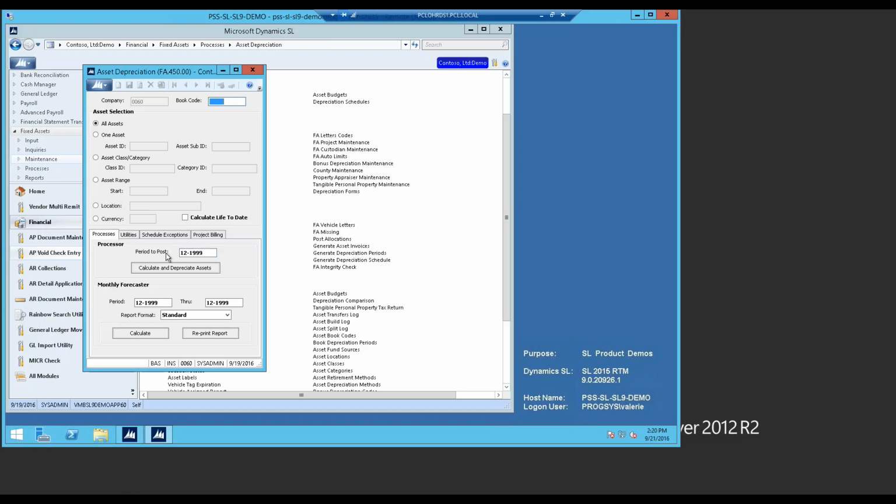You come down here, you choose the period in which you want to post your depreciation, and you hit calculate and depreciate your assets. That will calculate and depreciate your assets for you, and it will post it directly to the GL if you have that GL updated checkbox checked in the setup screen. It is as easy as that to run your depreciation. Now, another thing we do provide you is this monthly forecasting.